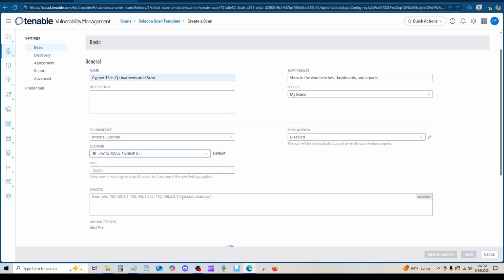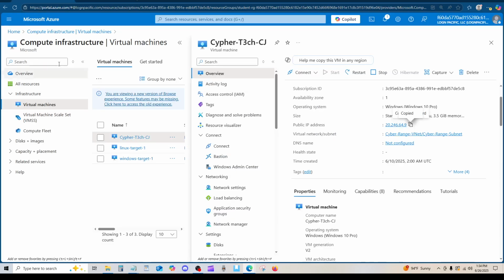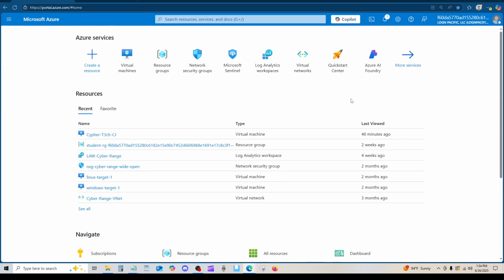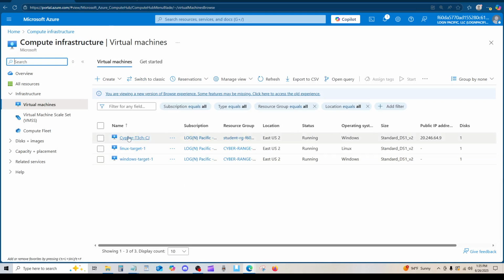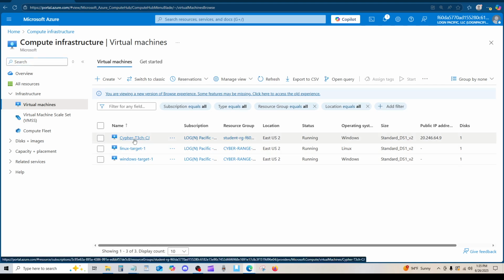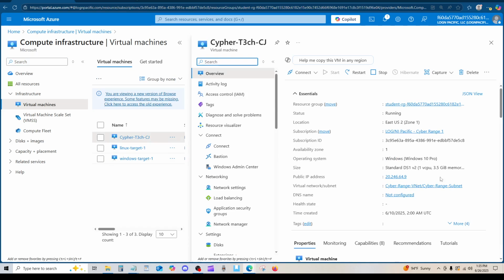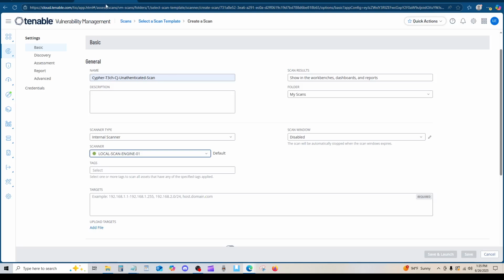Targets, now we need a target. We need something to scan, right? So if we come over here to Microsoft Azure, this is the opening screen. When you log in here, there's different options here in your services. We're going to focus on virtual machines. And these are the three that are listed here. Depending where you work or where you volunteer, you might see more than just three. But in this case, ciphertext CJ. I come over here. I'm going to grab the public IP address, go back over, and paste that in.